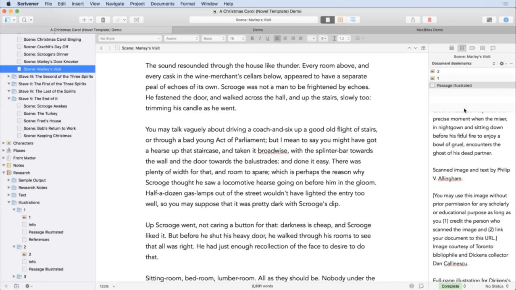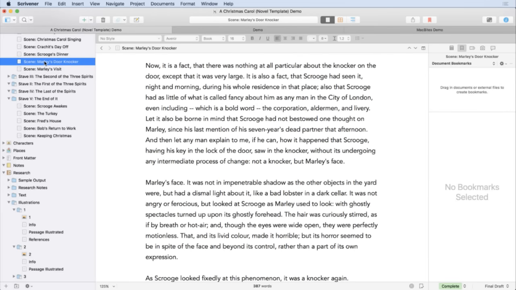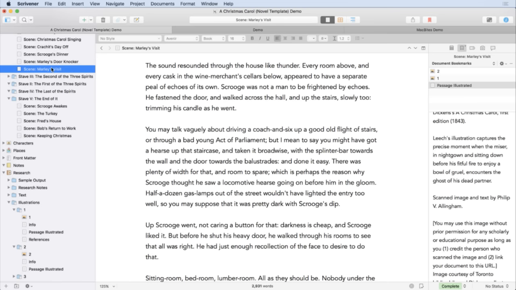Okay, so that allows me to do that. It's a way to link content, and they're now calling it document bookmarks. If I then move on to a different scene, so I move on to the Marley's door knocker scene, you can see that in my documents bookmarks, it's now empty. Okay, that's because those bookmarks I created were specific to that individual document.